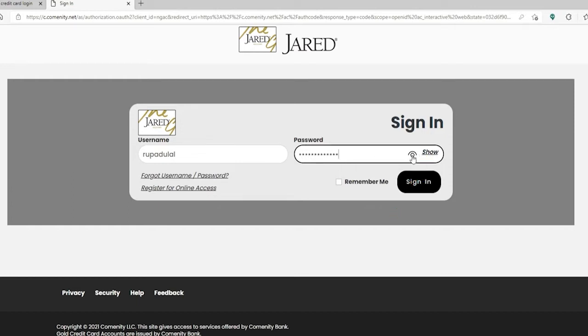You can also click on this little icon in case you don't remember your username or your password. You can click on this forgot username or password link and follow the instructions to look for your username or to reset your password to a new one. If you have not enrolled into online access yet, click on this register for online access link and follow the instructions.